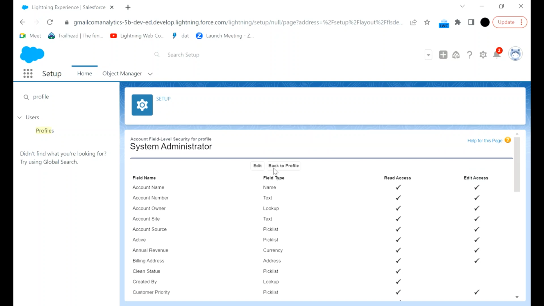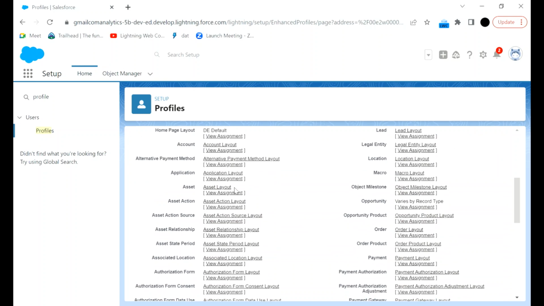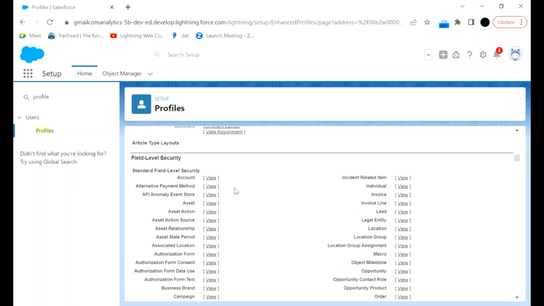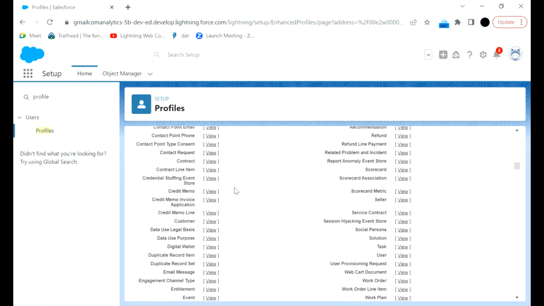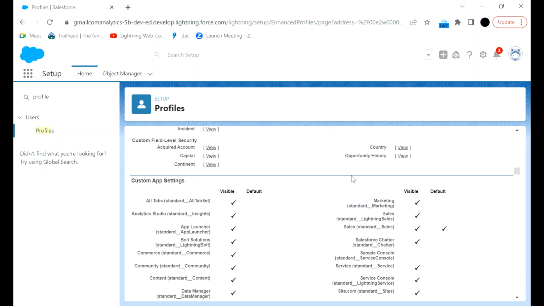If we scroll down a little bit, then this is about the field level security. This is the object name, and once you click on the view, you will get all the fields which are there on that particular object. Then we have custom app settings. So one app will be your default app. It means that whenever you log in to Salesforce, this will be your default app.